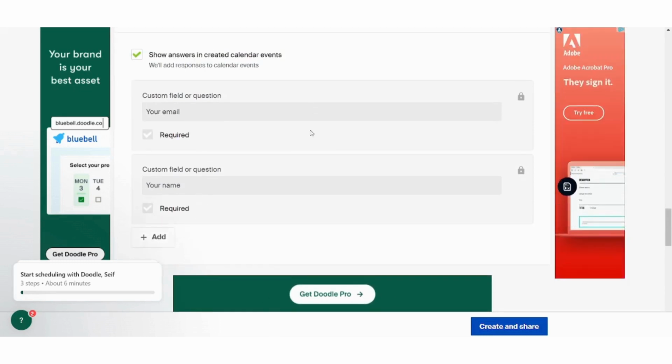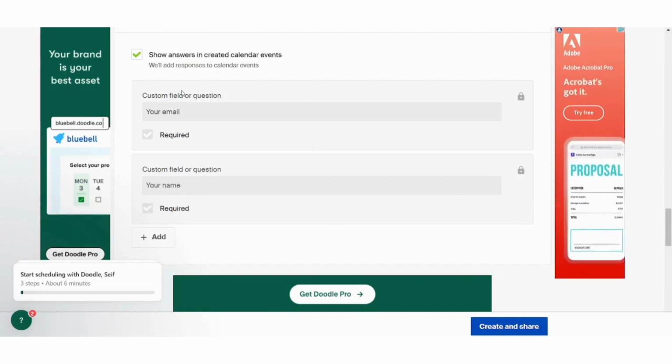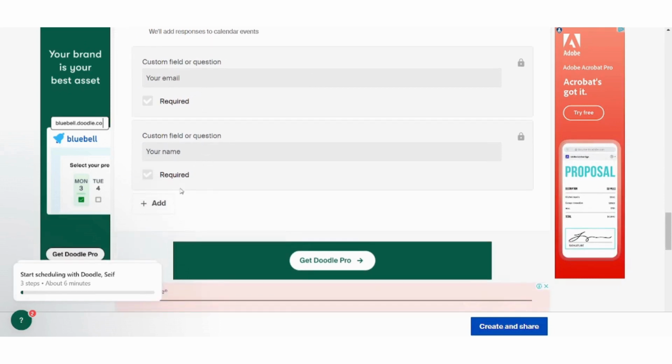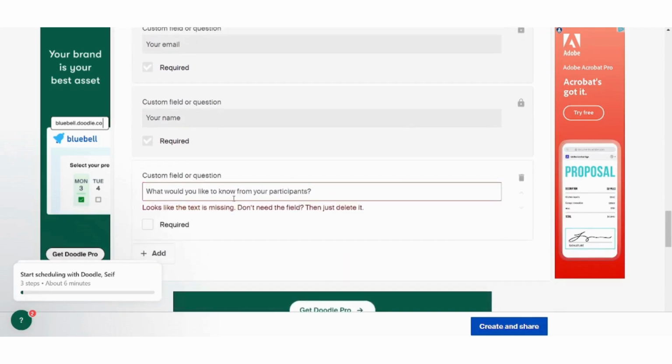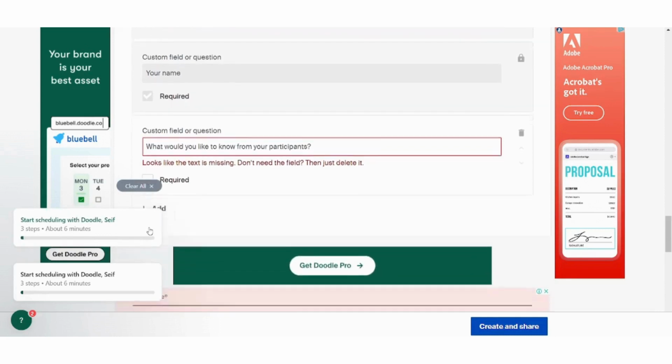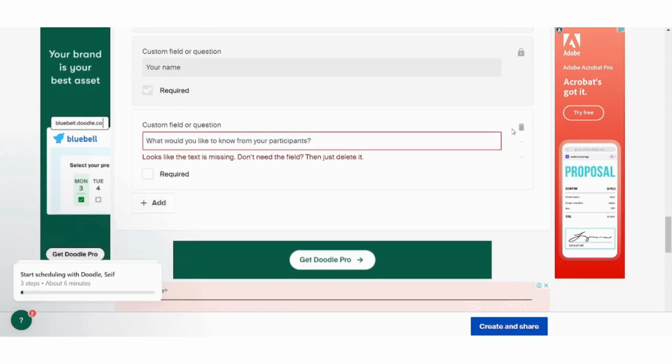So basically, you cannot change any of these two fields because they are mandatory. Any user, no matter what the questions are, will have to give up his email and his name. Now you can add more fields, like you can add any question you want, and you can make it required or not mandatory, and you can just delete it.